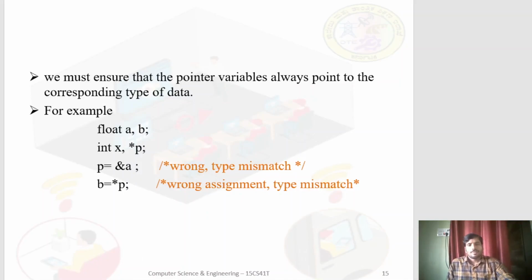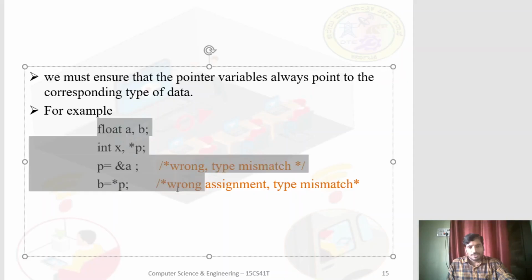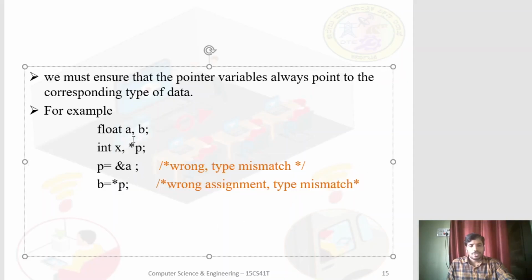We must ensure that the pointer variables always point to the corresponding data type. For example, consider these statements. Float a and b: a, b are float data type. Integer x, star p, p is a pointer, and p is equal to ampersand a. So a is of type float, pointer p is of integer type, and it is pointing to the float data type variable. This will lead to an error. This is wrong because there is a type mismatch.